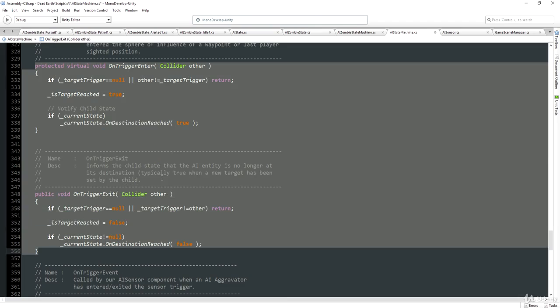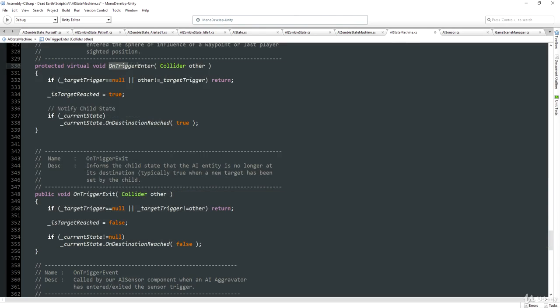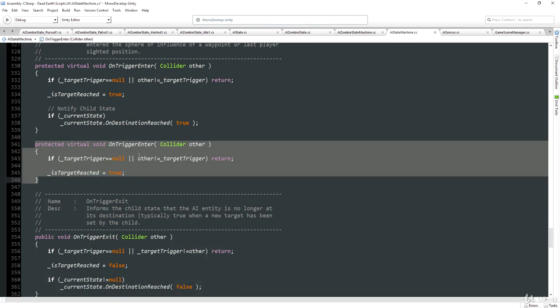There can be special cases in Unity where if a game object is destroyed with a trigger on it, the actual object doesn't get the on trigger exit notification. So to be absolutely safe, what we should do is also implement Unity's on trigger stay function. This is a function that is going to be called by Unity each physics update that our zombie remains within the target trigger, and we'll make sure it's being set to true there as well.